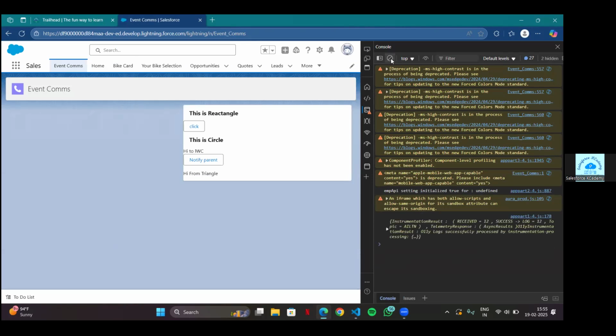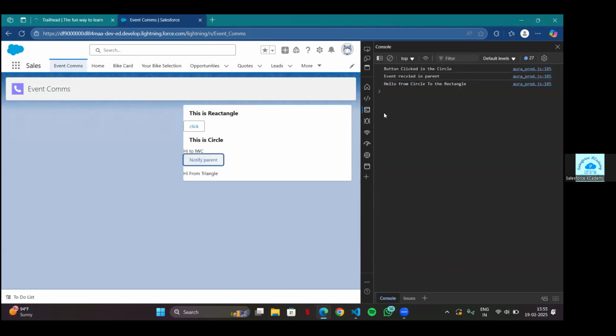Notify parent. Button clicked in the circle, event received in parent, and then the message we are printing in the parent: hello from circle to the rectangle. Clear for everyone? Any questions? Any doubts?